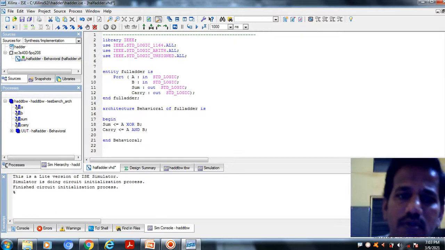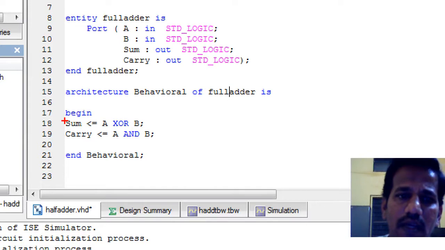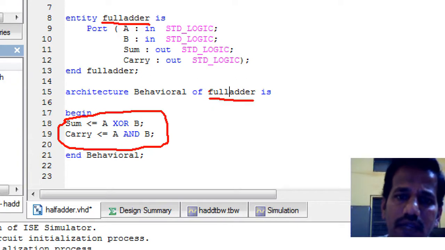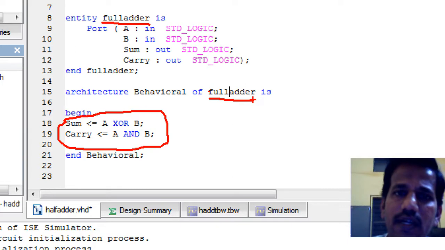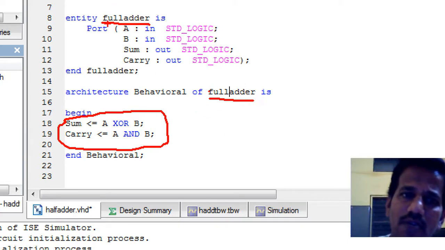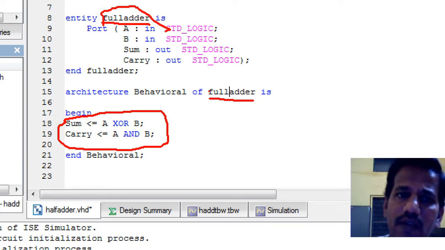Okay. So we know the expressions for sum and carry. So here I am going to develop a VHDL code for full adder. So I have changed the existing file. Once again we follow the same procedure for creating a VHDL module. I simply converted the already developed half adder into a full adder. Wherever you gave half adder in the file name, I changed it to full adder.